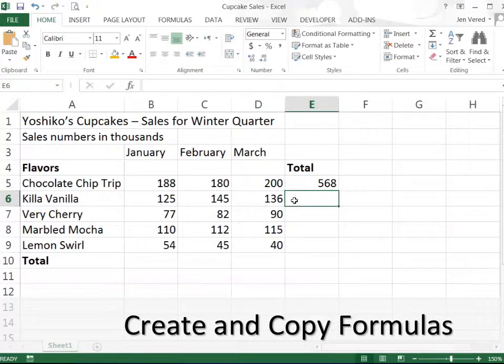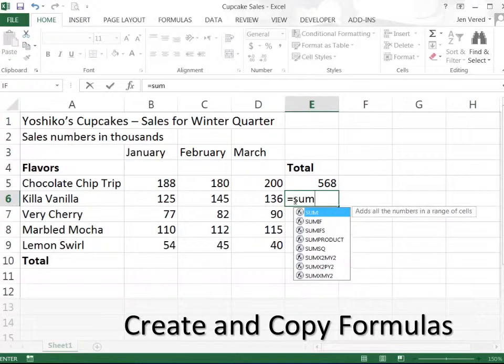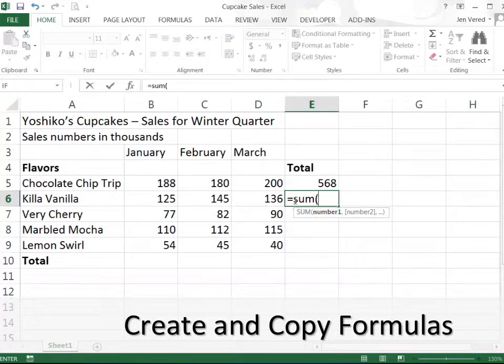The second type we'll see today is using a function and a range. Again, I need to start with an equal sign, and then I need to type in the function. The function I want is not division or multiplication, it's adding. So Excel recognizes the word sum. Sum means to add things up. And then I put my range in parentheses.